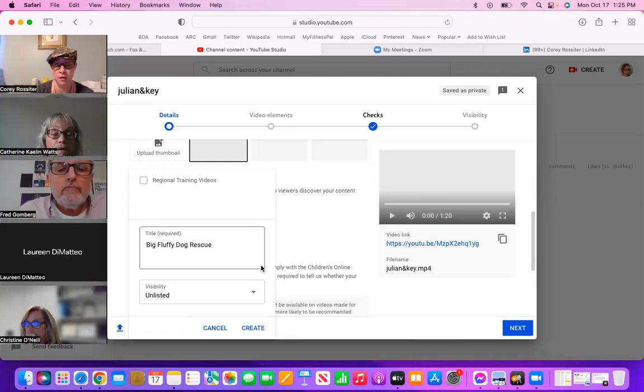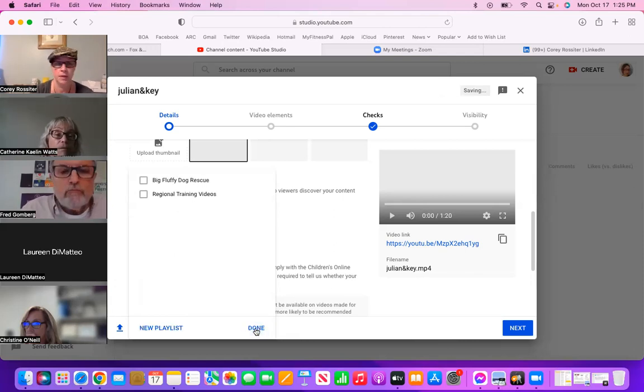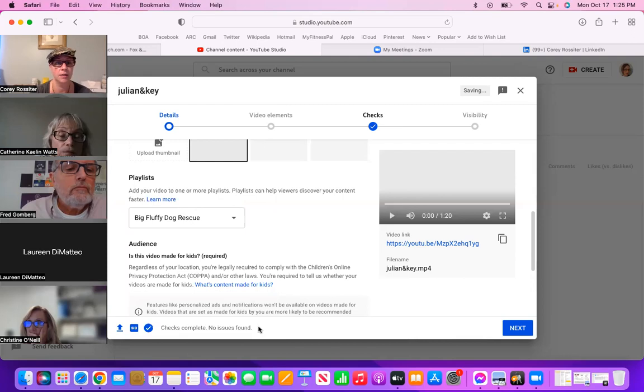Once you've named it and you've selected the privacy mode, click create. It'll now give you that option as a playlist. And I can say, yes, that's where I want this video to go. And then I would click done.